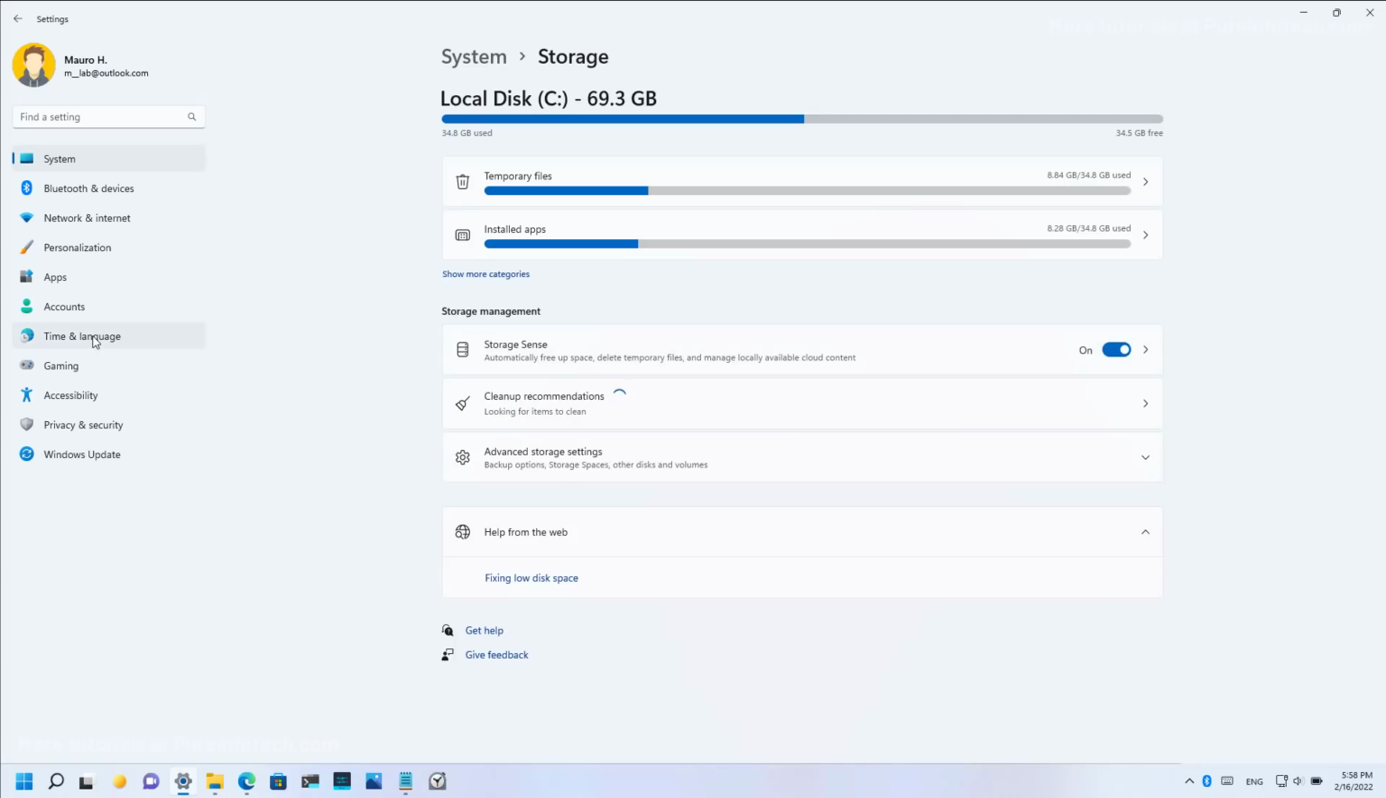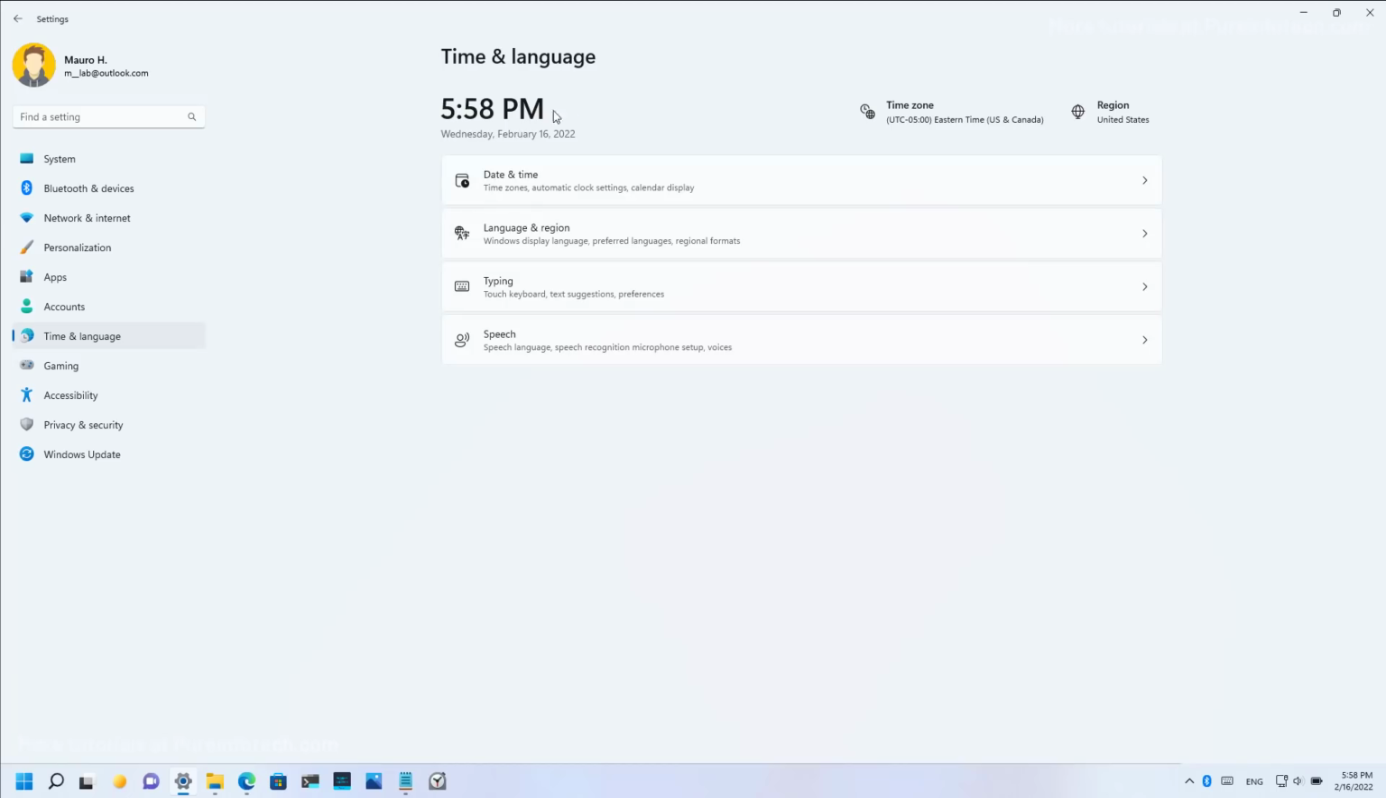If we go to Time and Language, we're going to see that now the section includes these hero controls. In this case, we get the clock and time and options to access the time zone and region settings.